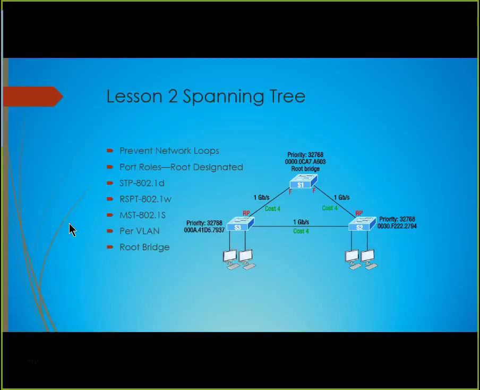The next one was spanning tree, and I'm sure that you heard more about spanning tree than you ever wanted to know. But spanning tree is a protocol, and it's designed to prevent network loops so that we can have something like this, and then we'll have one of these guys, and let's see if we can pick the correct one. This is going to be the lowest.